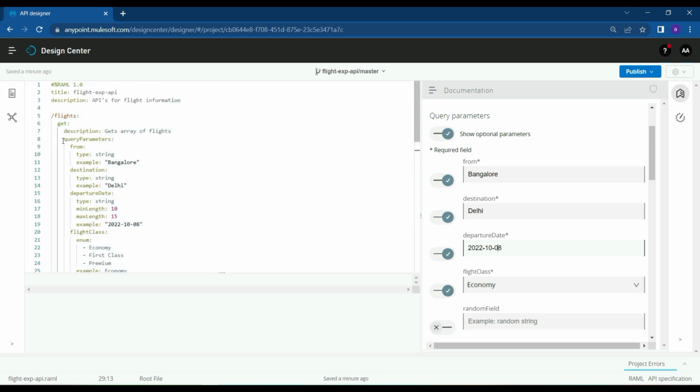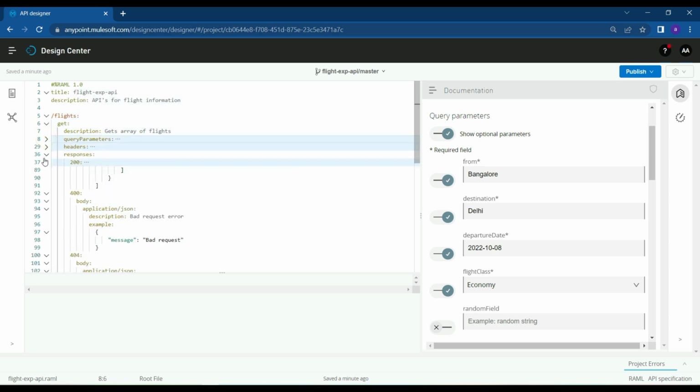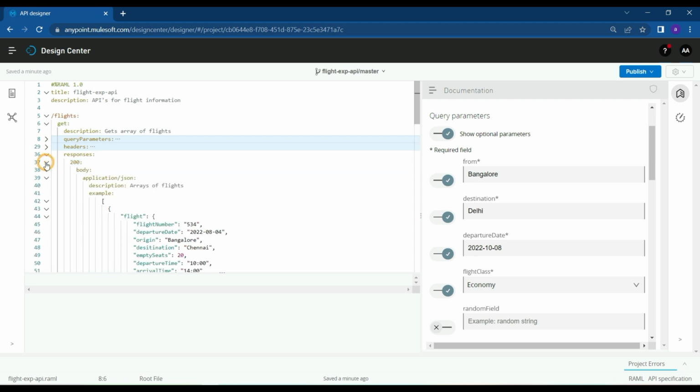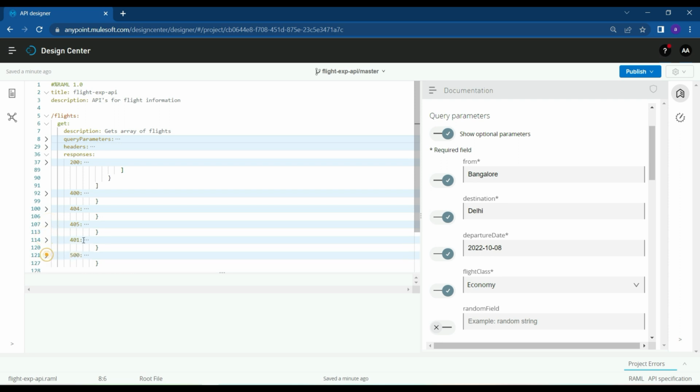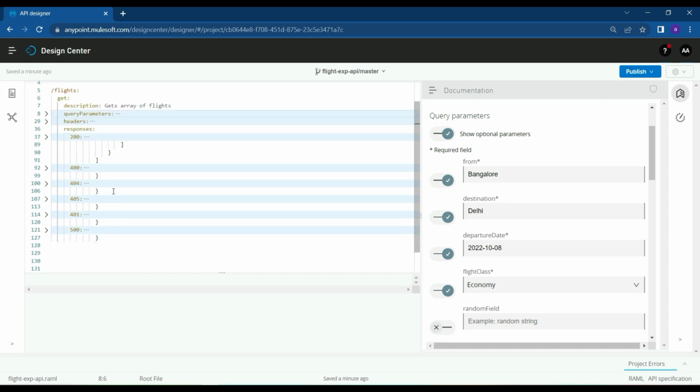We have described the API, the getFlights API. We have given the details of the query parameters, headers, the response, the details of the success response, and also the error responses. So we have completed the getFlight APIs.